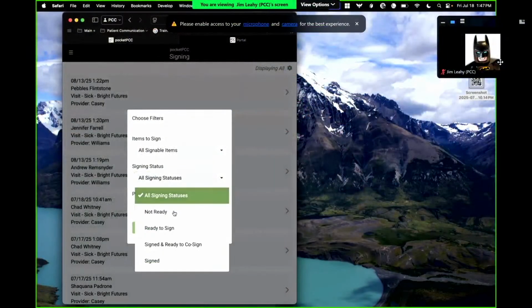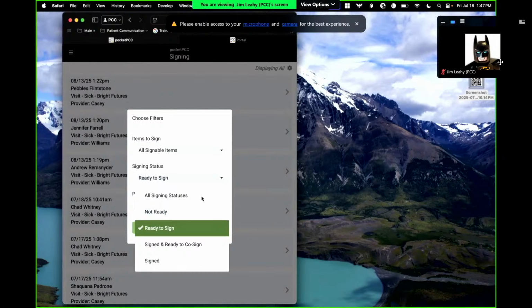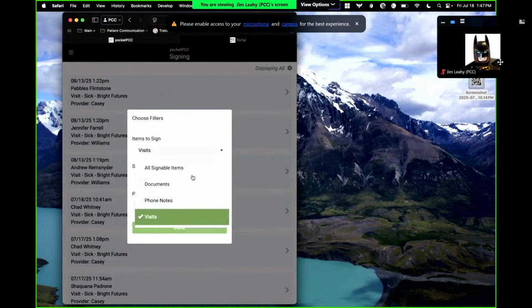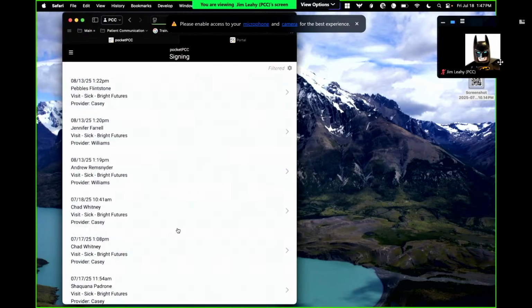One of the things I really like with Pocket in particular is the signing feature. So instead of displaying everything here, let me look at things that are just ready to sign, okay? And let's say just visits, right? And this is where I could filter by provider as well if I wanted to. So if I'm Dr. Casey, and Dr. Casey is provider of the day, and it's my job to sign off on all of those immunization-only visits that my nurses saw. How many of you have that situation in your office where you have some doctor that day sign off on all those visits?